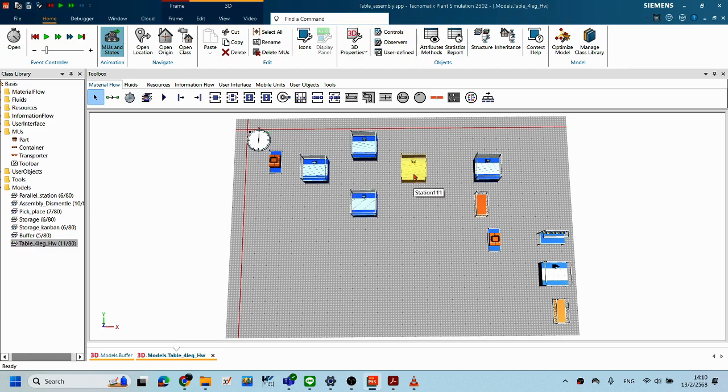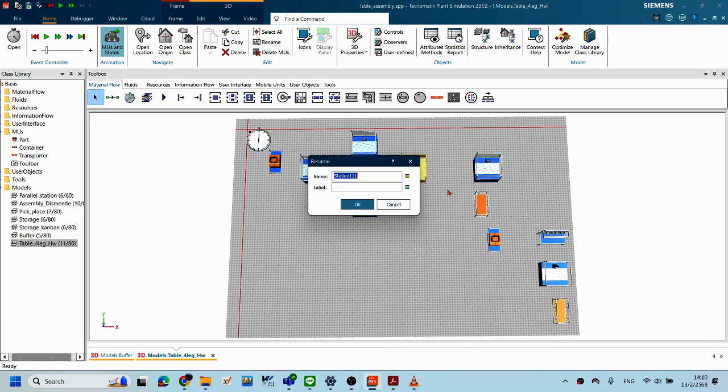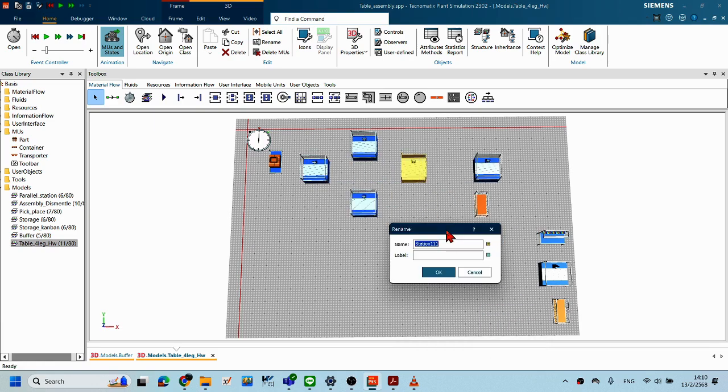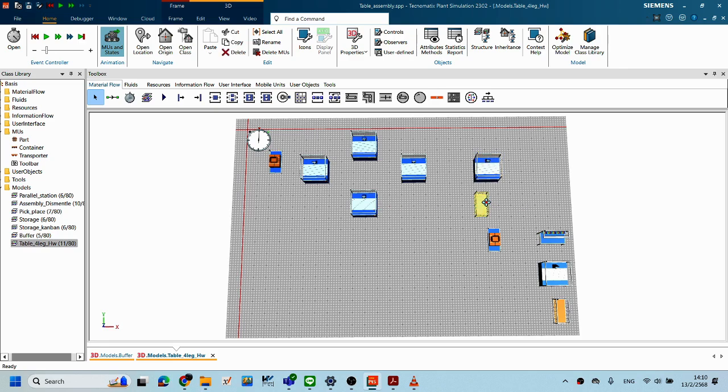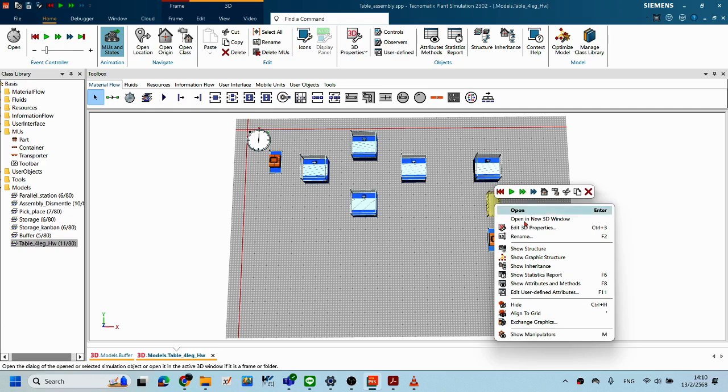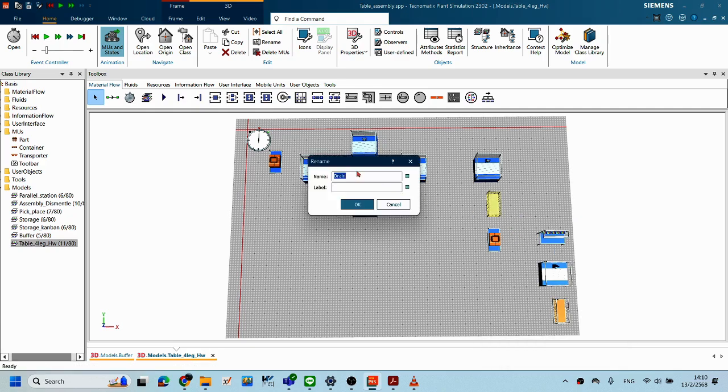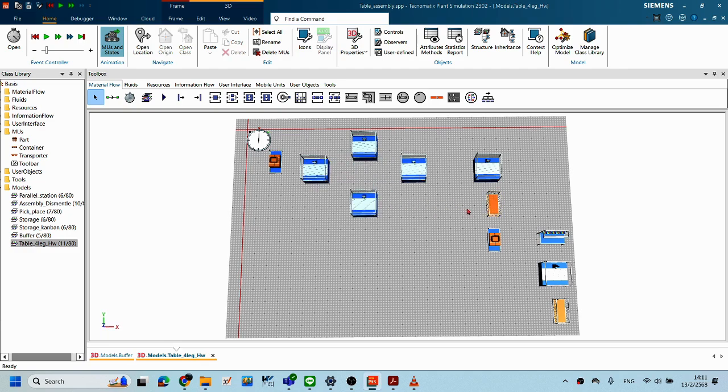And this one, rename. This one is paint shop. Paint shop. Click OK. QC. QC station. NG, no good. Product is brand.